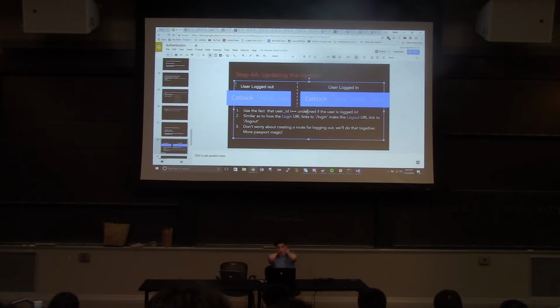One hint that I'll give you guys is said down here. Remember, a key thing to use is that if you're not logged in, user._id will be undefined. We're passing in user when we do the callback in index.js. So you have access to this user object.